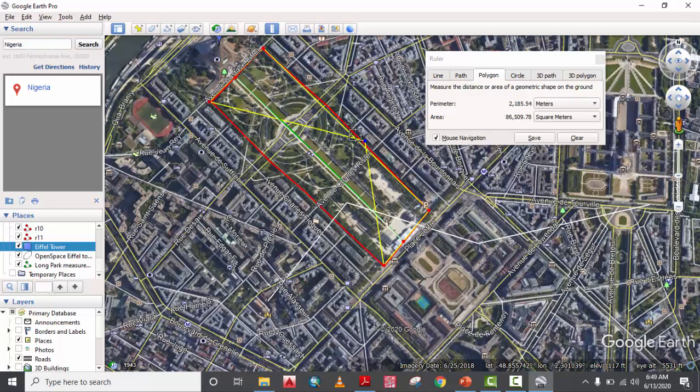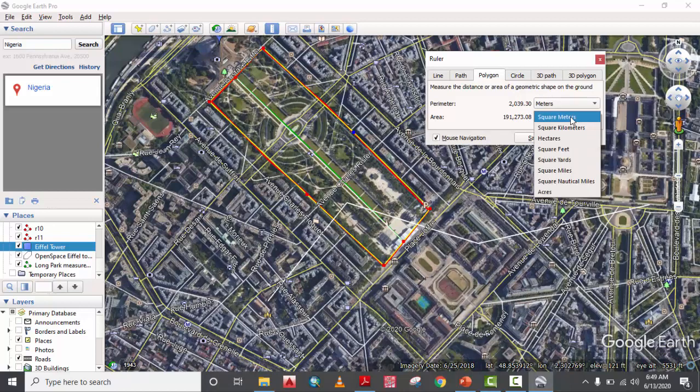We should mark one more point. Okay, that one. Now we can see the area in square meters. However, I want to see area in acres. So this is 47.26 acre area. And we can also see the perimeter of that particular polygon. So this is the way we can use ruler.